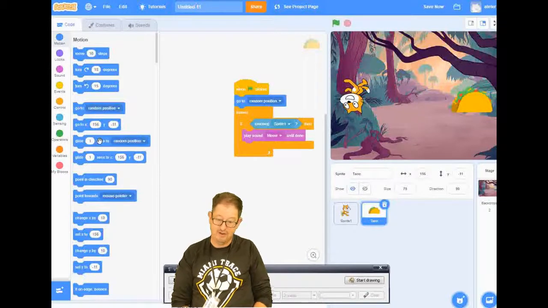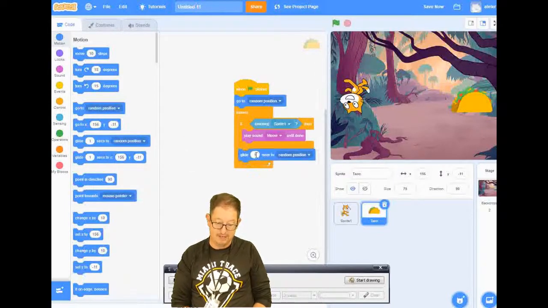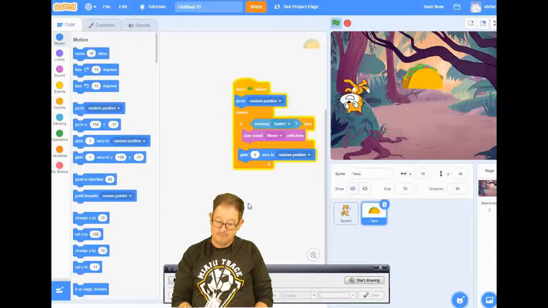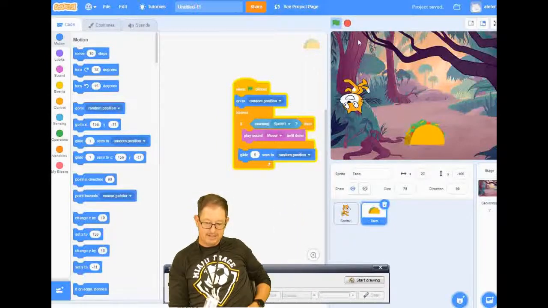Also, if they're touching, or even if they're not touching, just forever, we want it to move to a random position. It's going to take 5 seconds to scoot across the screen. Again, you could change that 5 to a bigger or smaller number to see if you can make your taco move faster or slower. Look, there's our taco. It's moving around. There it is. So we're ready to play this game.